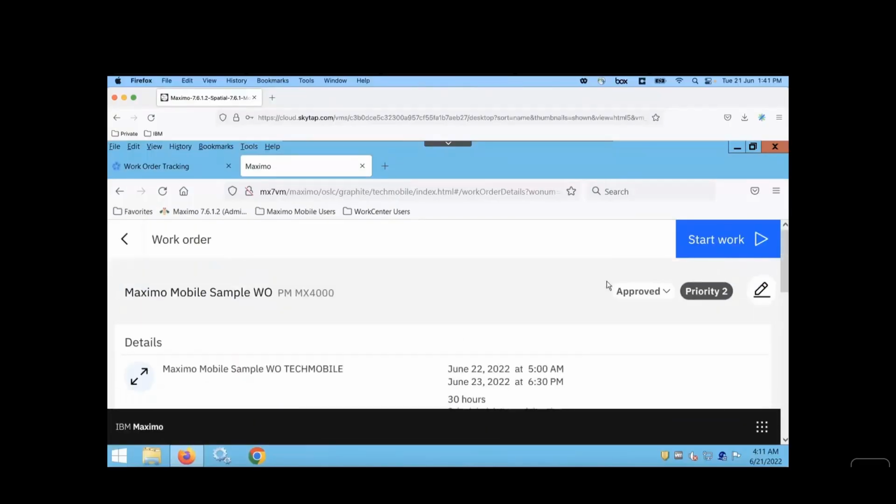Okay. So first thing what I'll do is let me just start the work. So, okay, there you go. The status automatically changed to in progress and the timer has also started.